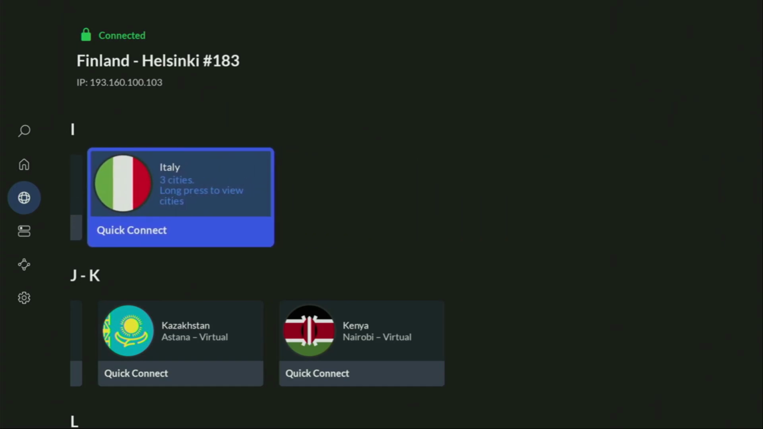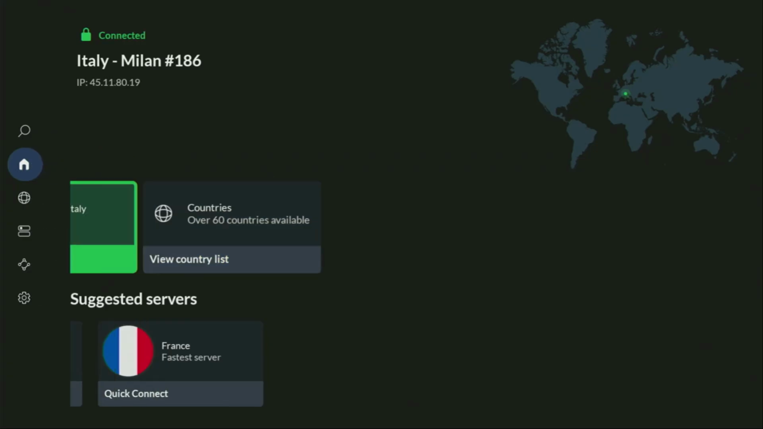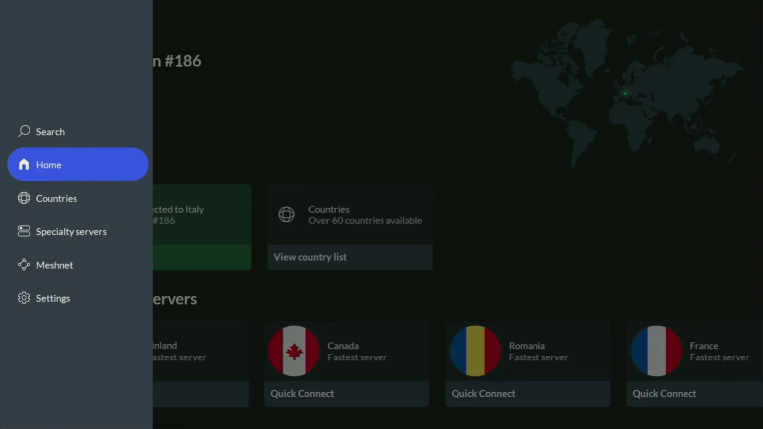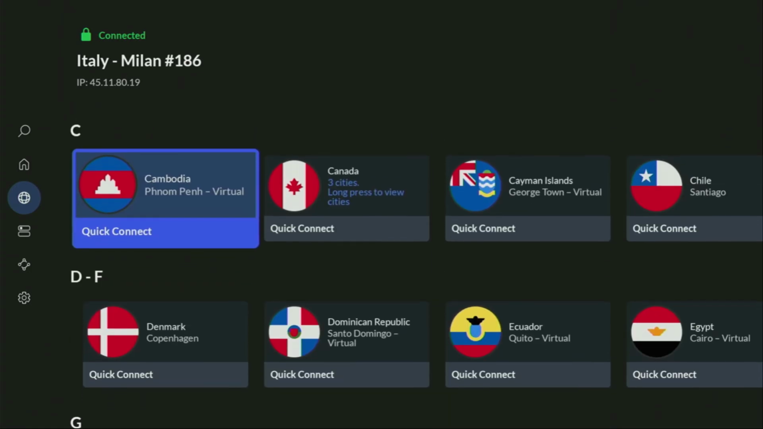In a VPN app, you just connect to any server. Let's say I connected to Italy right now, and from the moment you connect, all your traffic is going to be totally encrypted. It means no one can track you or snoop on you online, and that's really important if you want to stay out of trouble.